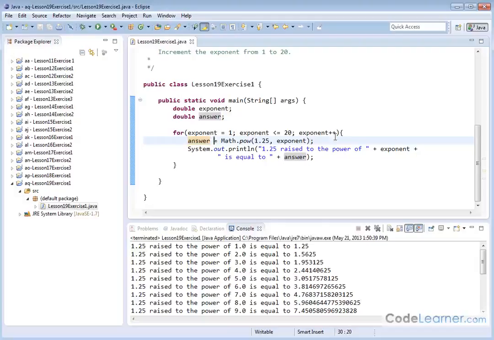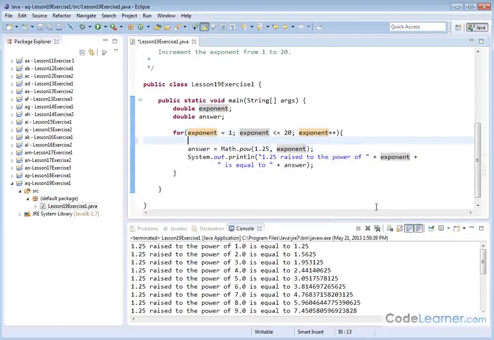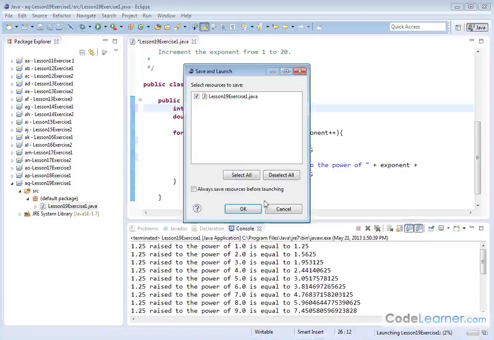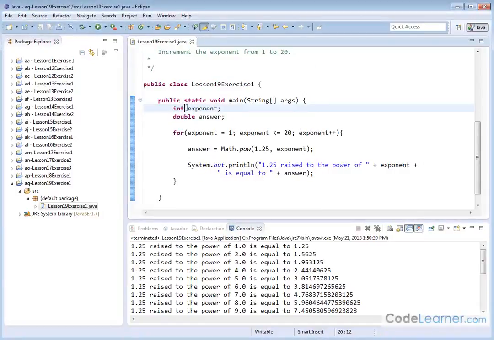But let me show you something. In this case, the exponent that we're using here, we declared it as a double. We're looping through, exponent is 1 up to 20, and we're incrementing each time through the loop. Let me show you a couple of things that I find interesting. I'm trying to point out things that you may not necessarily see in a book. First thing, let's change this exponent to an integer, because that would probably be your first thought. Let me save this. What would happen if we change this exponent to an integer?